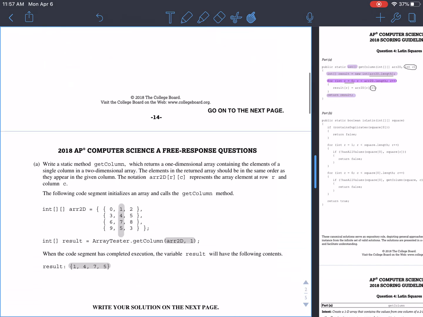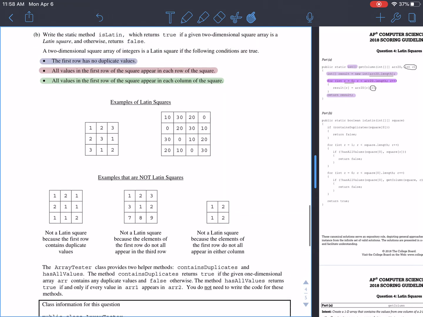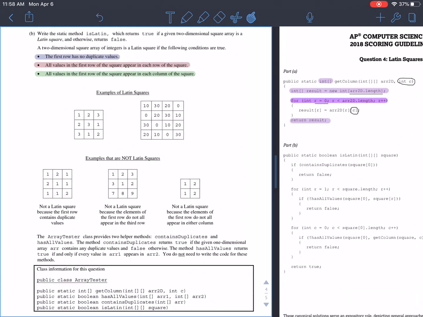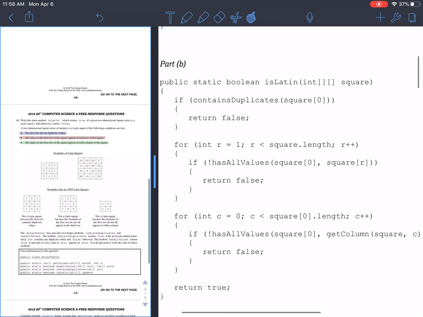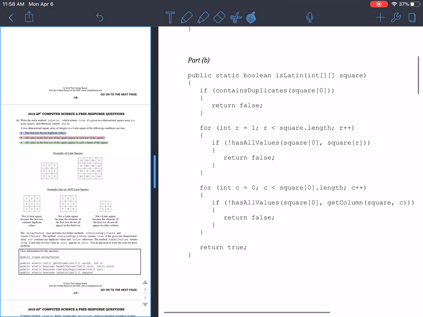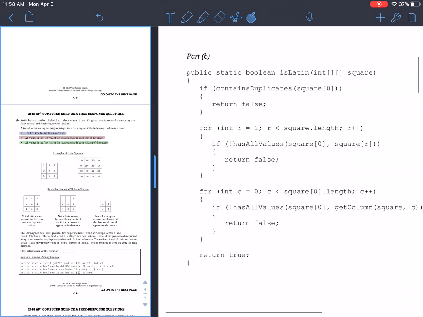So all we have to do is make sure to follow those 3 steps. And if a 2-dimensional array passes those 3 steps, it is considered a Latin square. They always give you examples, but I'm more interested in the actual coding aspect of this part. So again, color coordinating is going to be huge on this one, just for at least explanation purposes.